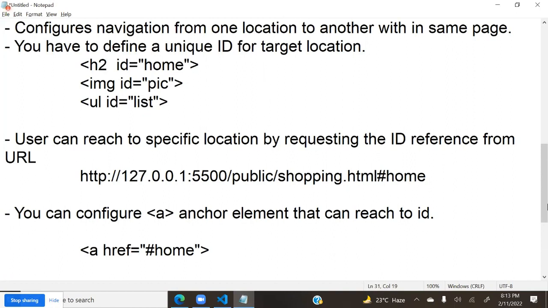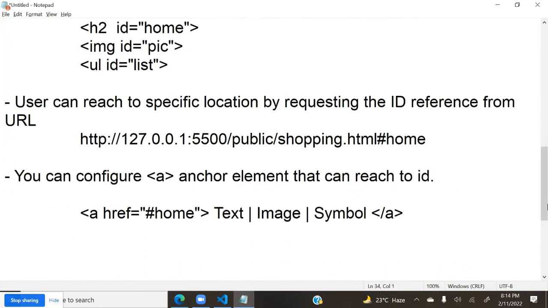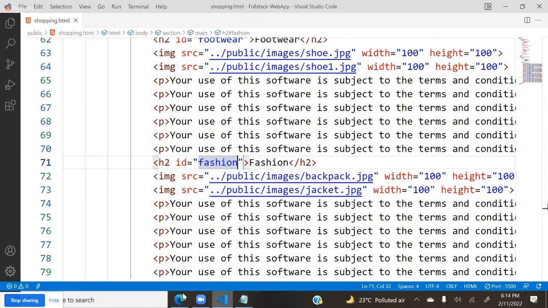And here you remember anchor is a container. That means here you can put text, you can put an image, you can put icons, symbols, anything you can keep here. So it is a container which allows anything. That is the reason a link can be text, a link can be an image, a link can be a symbol or graphic, anything it can be.